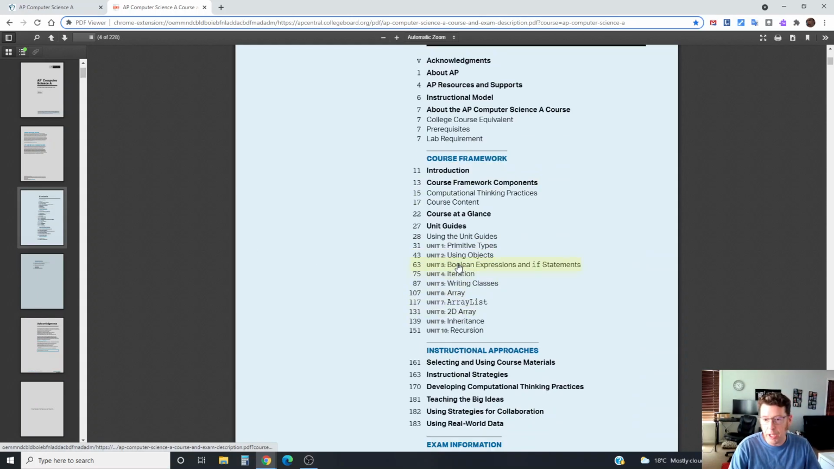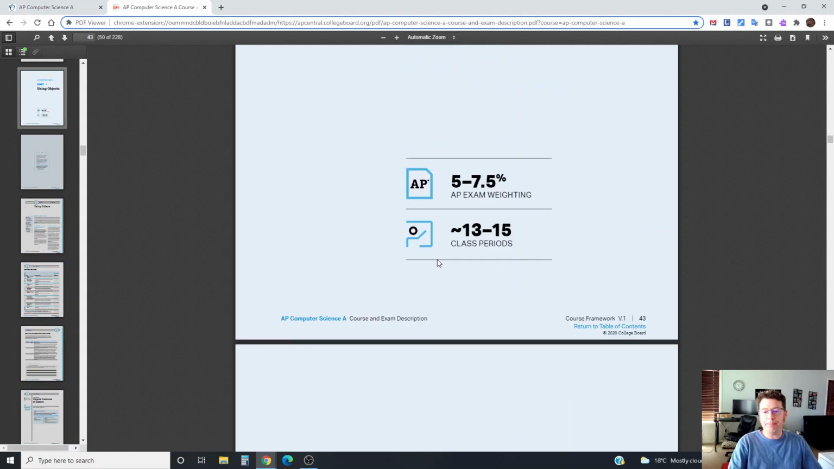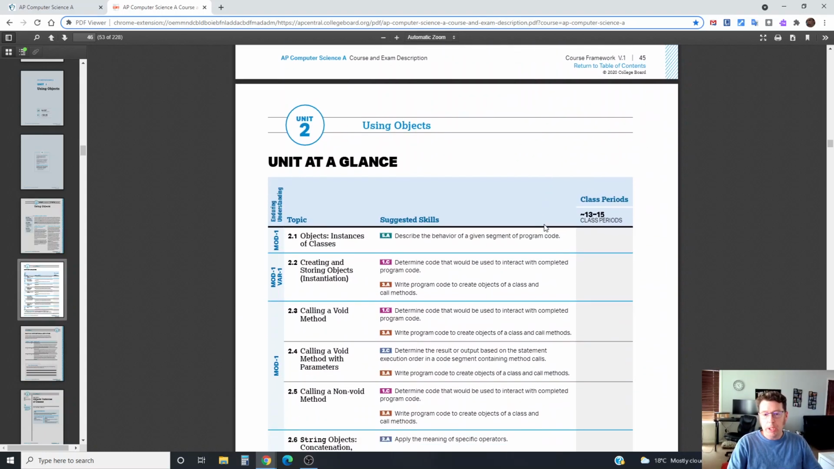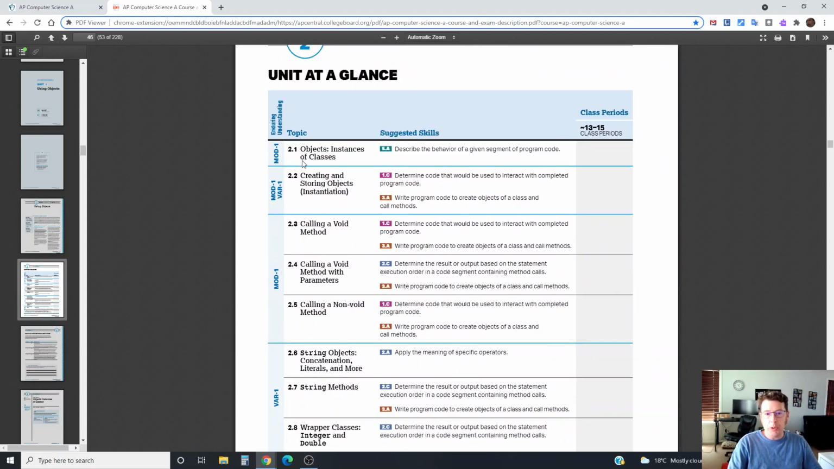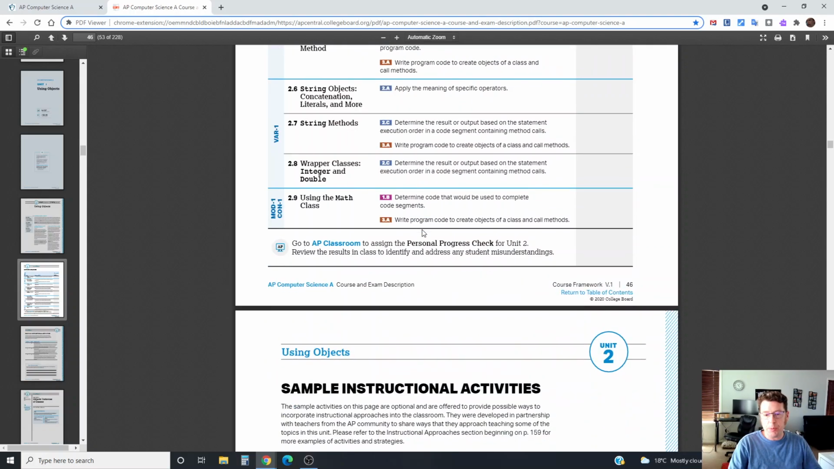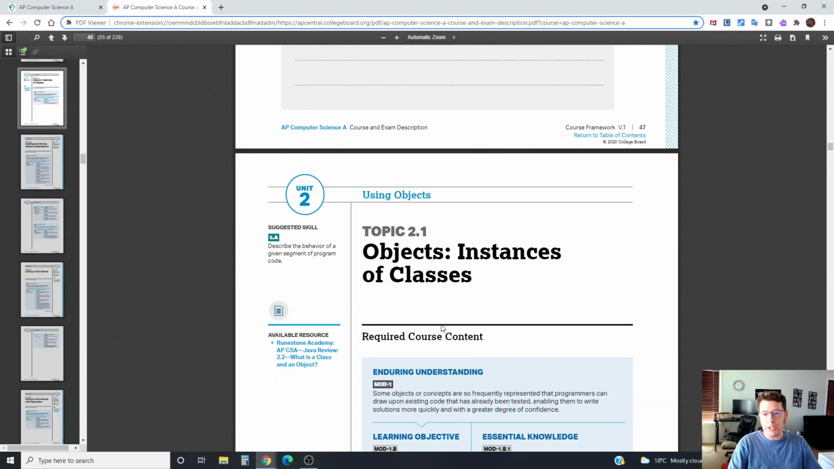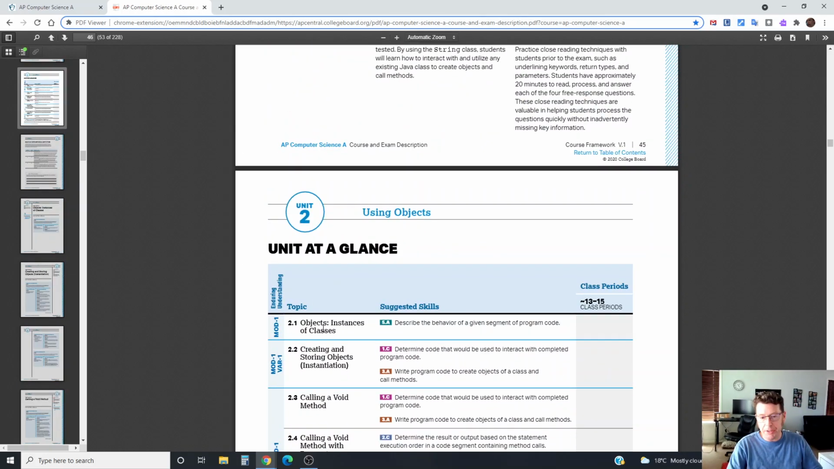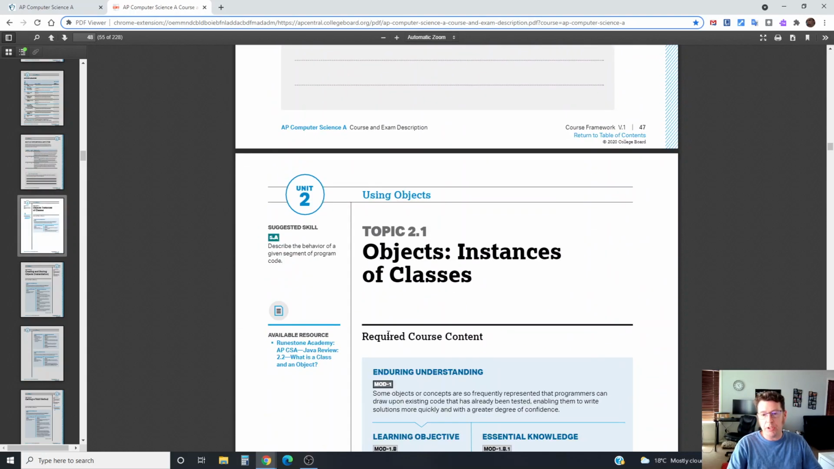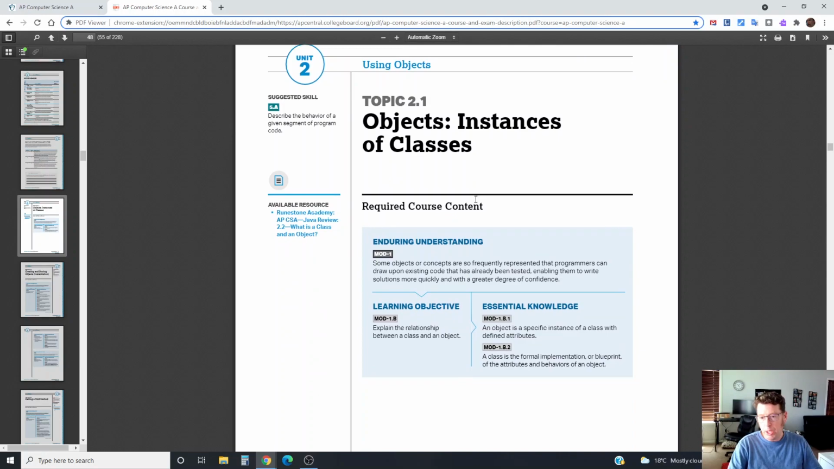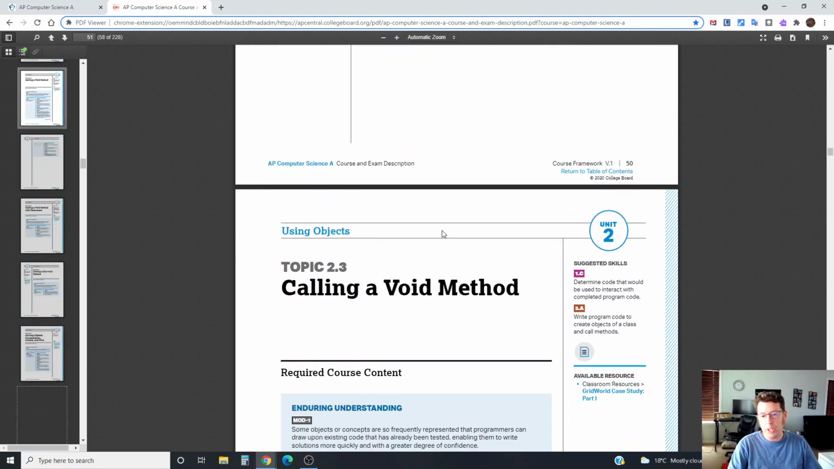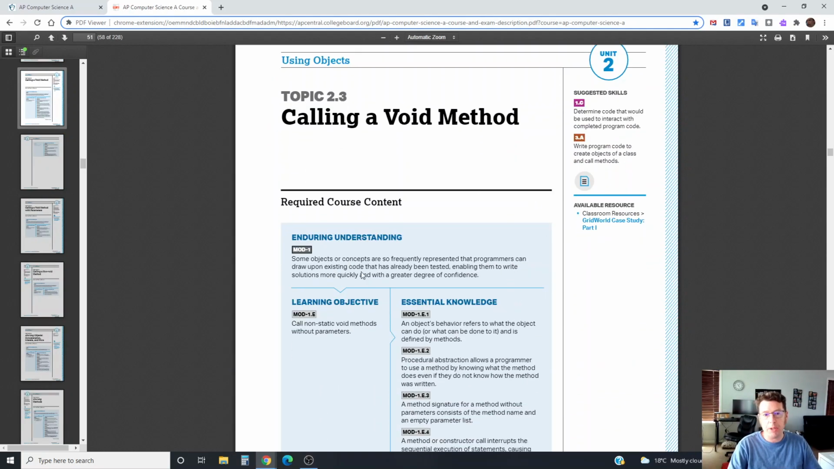If you want to look at, say, what's under using objects, you can see there is a page summarizing the topic, and then your unit at a glance with your major topics, the suggested skills they're supposed to go through, and some sample instructional activities. A couple of pages later is the breakdown of each of those topics. Topic 2.1 is using instances of a class, 2.2 creating and storing objects, 2.3 calling a void method, etc. So that's the way the curriculum is structured.